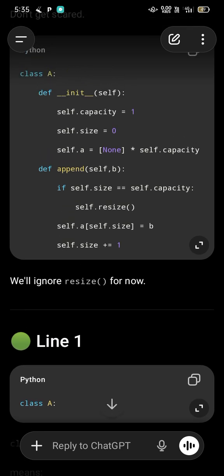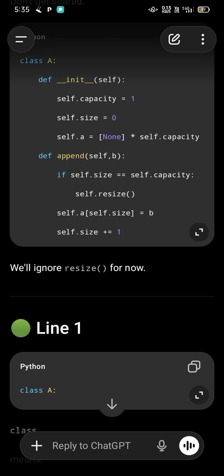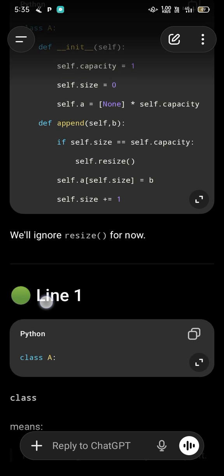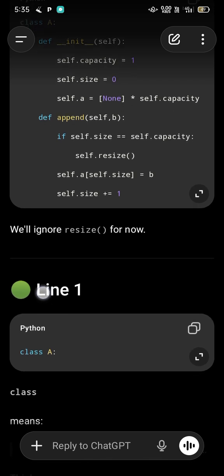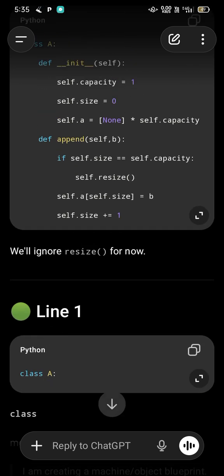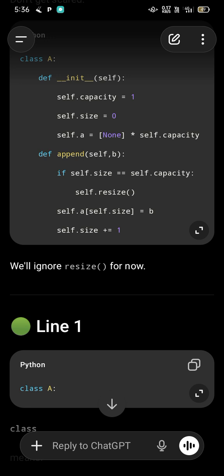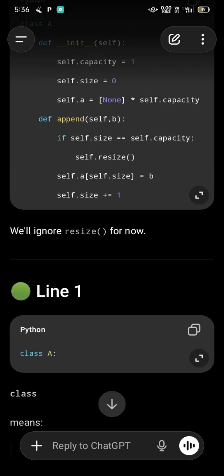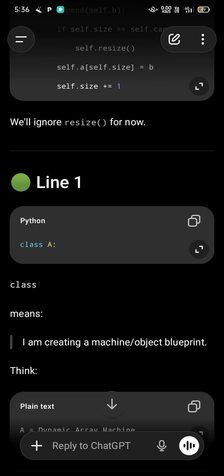resize. If you are going to append something, first we have to check whether it is full, meaning the number of elements is equal to the capacity. If they are equal, then we have to resize it, and then we have to put it inside the variable, self.a at self.size, equal to b, the element given by the user. When we append element b, our size is going to increase, so that's why there is a +1 here.